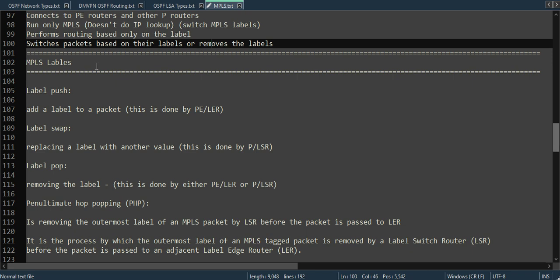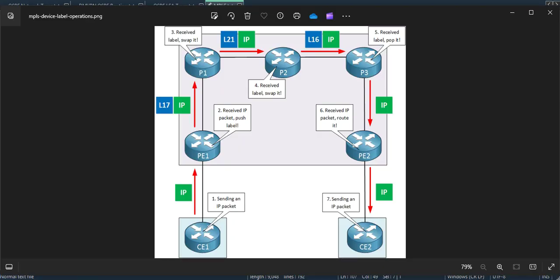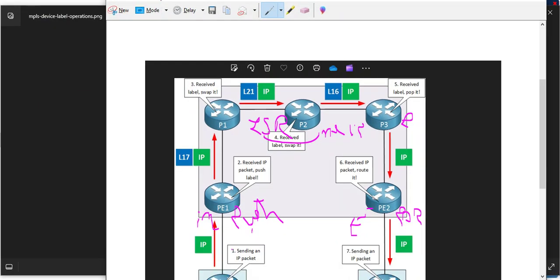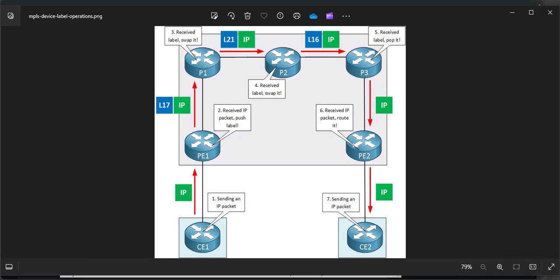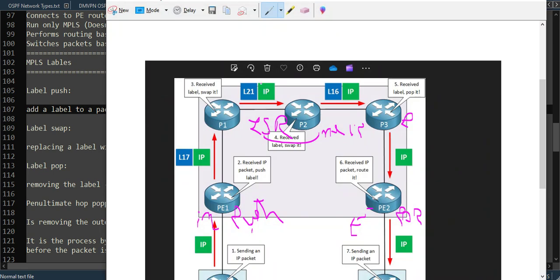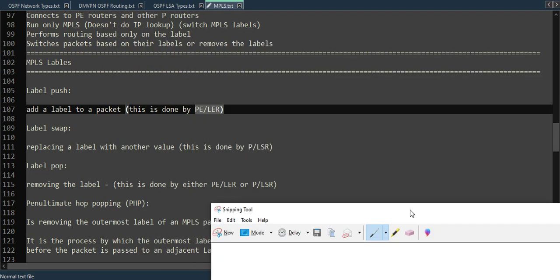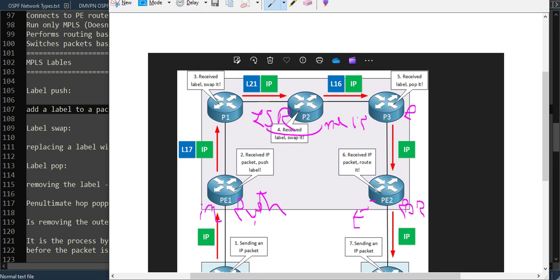MPLS label operations. We have label push. Push means adding the label to the packet. This is done by PE or P routers. Then label swapping means replacing a label with another value. This is done by P or LSR routers. And we have pop, removing the label. This is done by either PE or LSR.